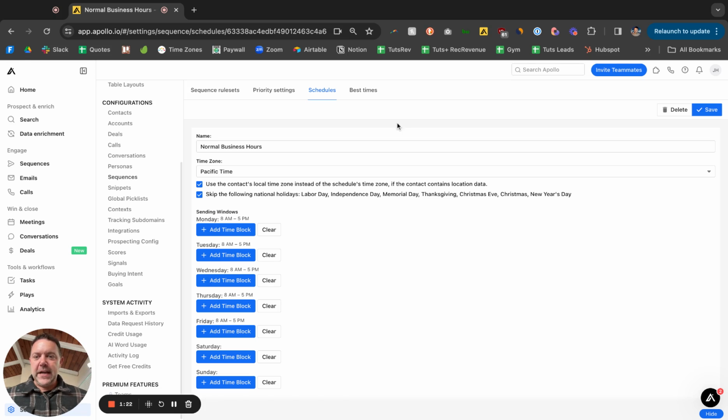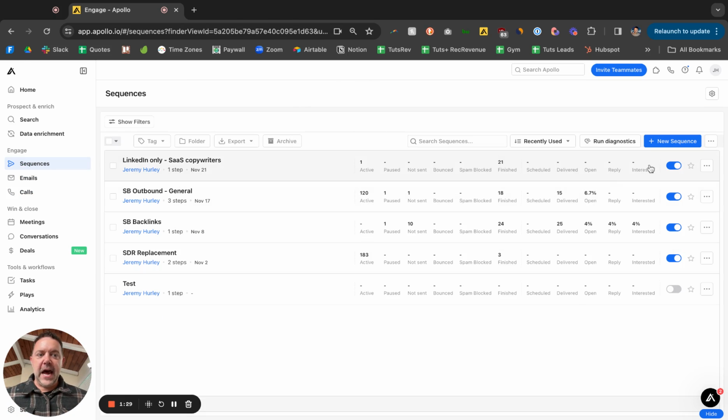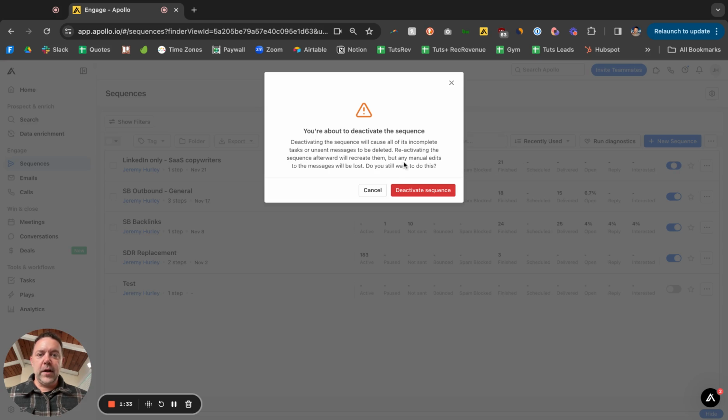But right now, the best way to do it in Apollo is to go back to your sequences tab and really just pause them this way, the pause sequence. So you're going to get a big error box that comes up and says, are you sure you really want to do this? Deactivate it. Basically, what this says is all the tasks are going to be deleted and then recreated.